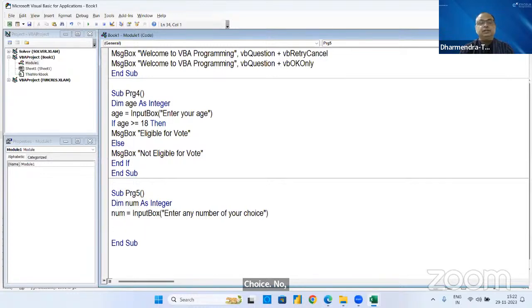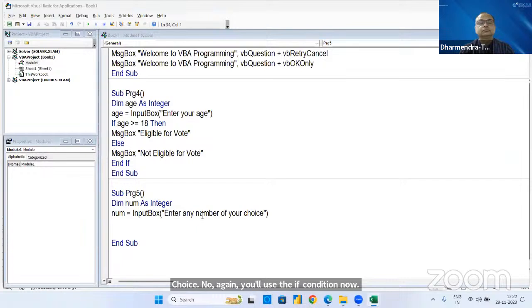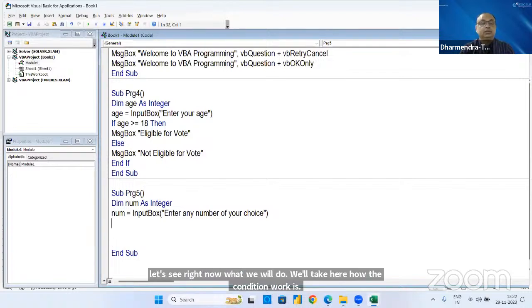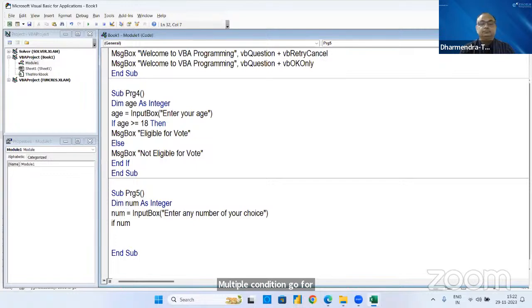Now, again, we'll use the if condition. So let's see right now what we will do. We'll see how the if condition works with multiple conditions. Go for if num greater than 0, then what to do? You can write here MsgBox, you can say it is a positive number.